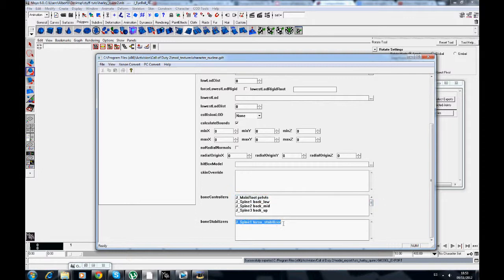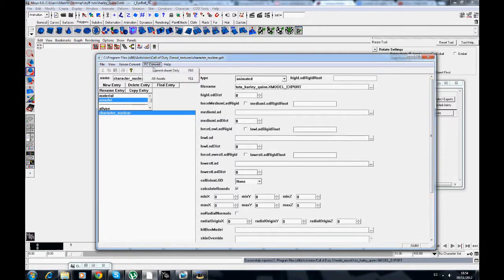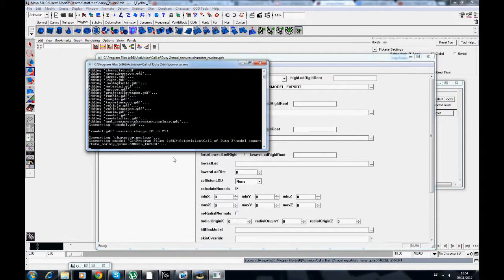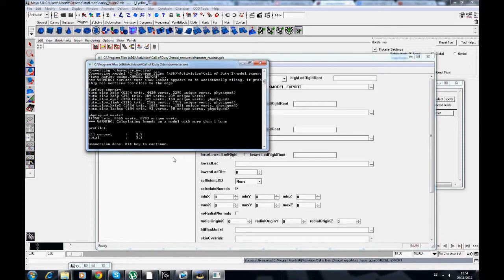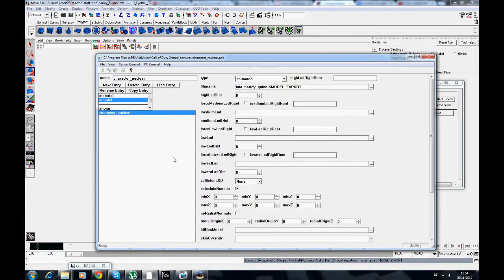Bone stabilizers, I've got this and all this. So that's it. Just compile it and it should work. You only have to put it in the game and there it is.